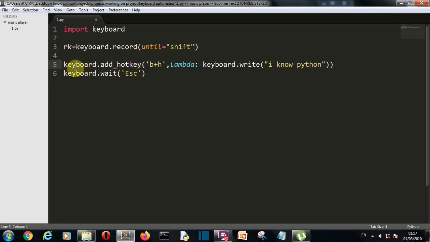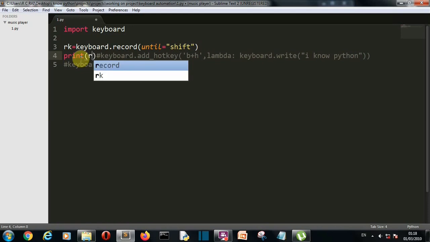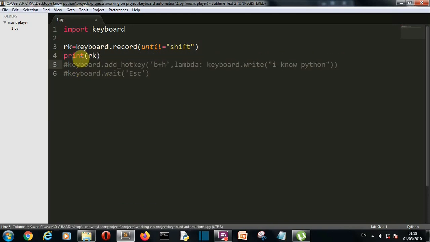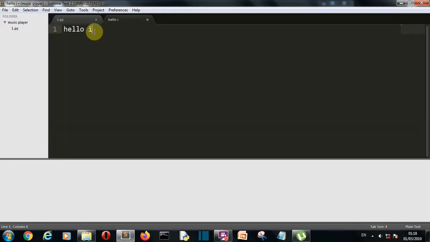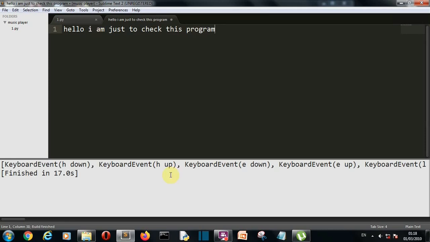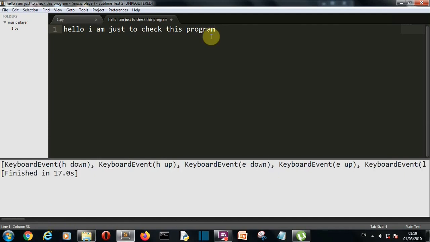Let me comment out these lines, and let's simply print our RK variable so that we can see. Let's save this and run it. Let me open a new file here and write hello. I am writing just to check this program. Now let's press our shift key, and there you can see these are the events that were performed. Even the keyboard events have been recorded, whenever a button was pressed and released. So this was the second task of how you can record your keystrokes.